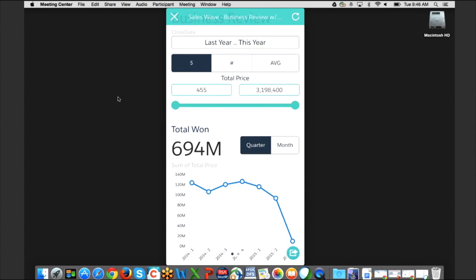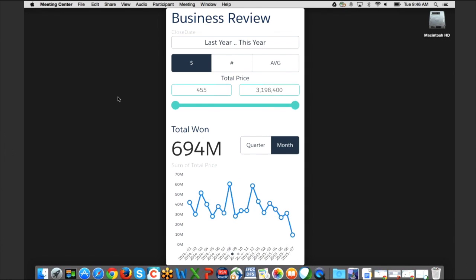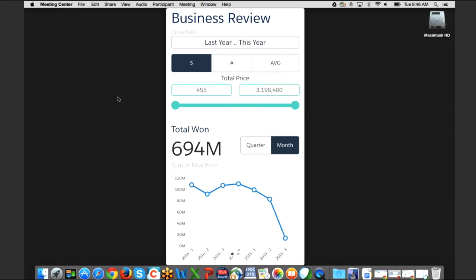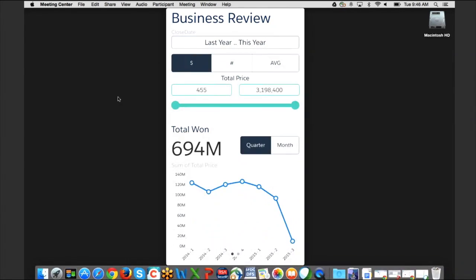The business review dashboard is part of SalesWave. This is one of the sets of dashboards that we walk through. Again, you can see that it's built mobile first, but it's also accessible on your iPad and desktop. Absolutely, and the great thing about this mobile app is that I can filter and slice and dice the data right there at my fingertips.